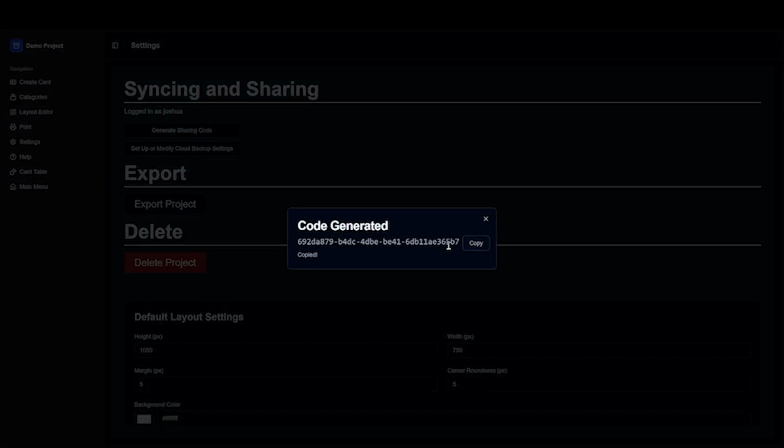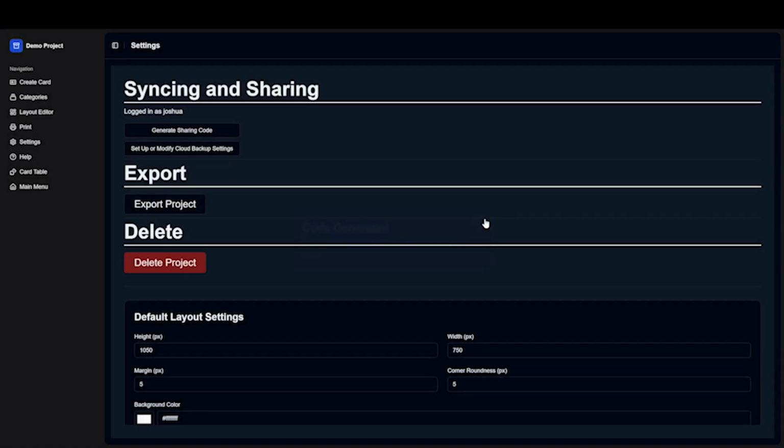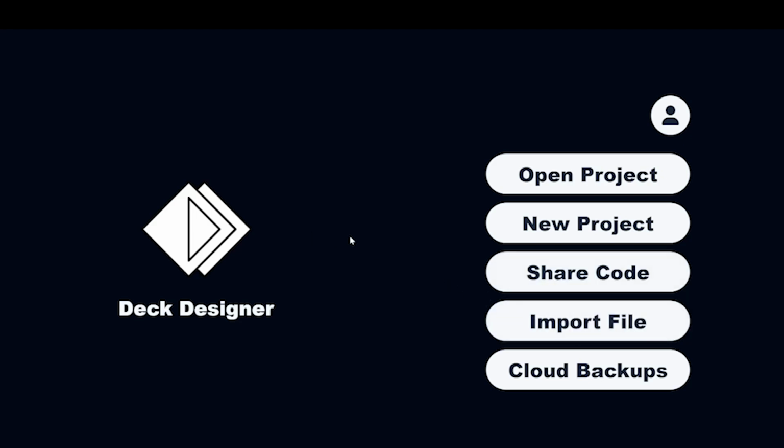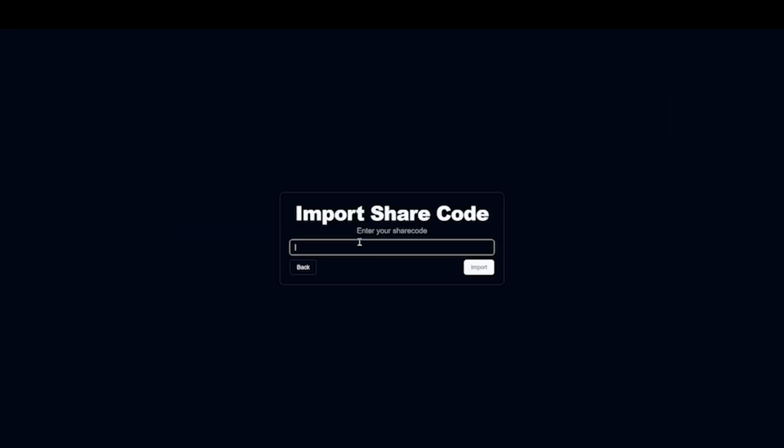Once I have the sharing code, I can copy this code and go ahead and send it off to any of my friends or anyone else with the application. And then they can go ahead and paste that code in on the main menu, and they can just import it just by entering that in that share code.